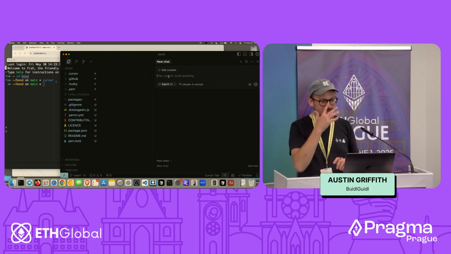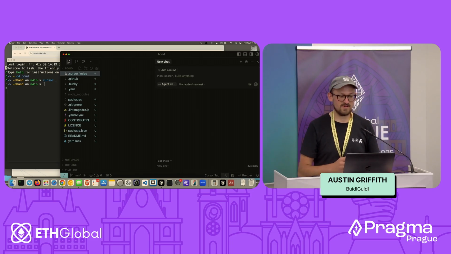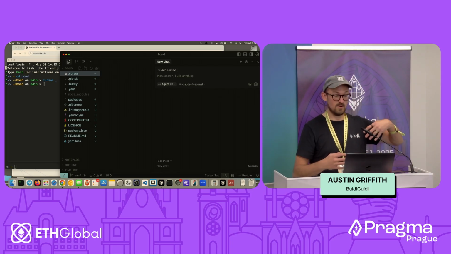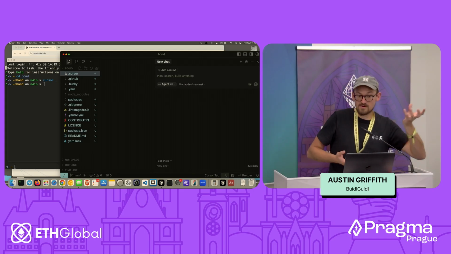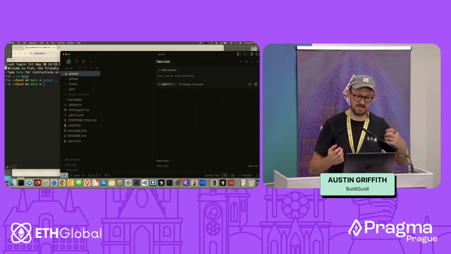Now, the Scaffold-ETH team has done something amazing. They've created this Cursor rules file. So they have this intricate knowledge of how to use Scaffold-ETH, which brings together both your contract orchestration and your front end. There's no other project that brings those two together.